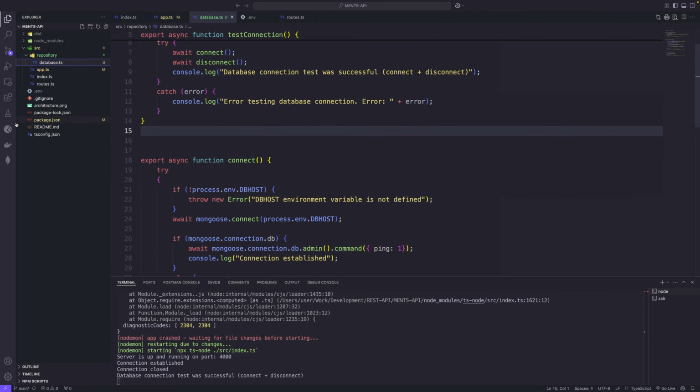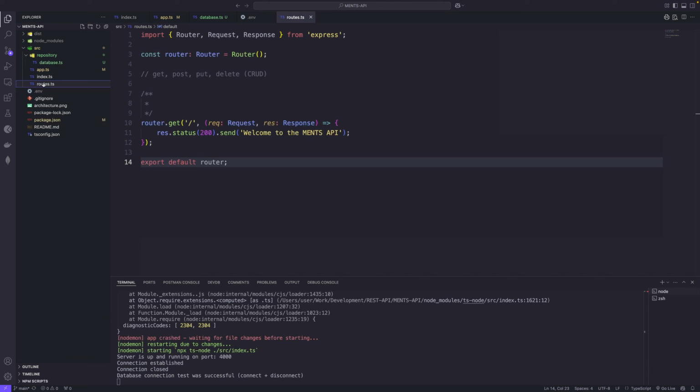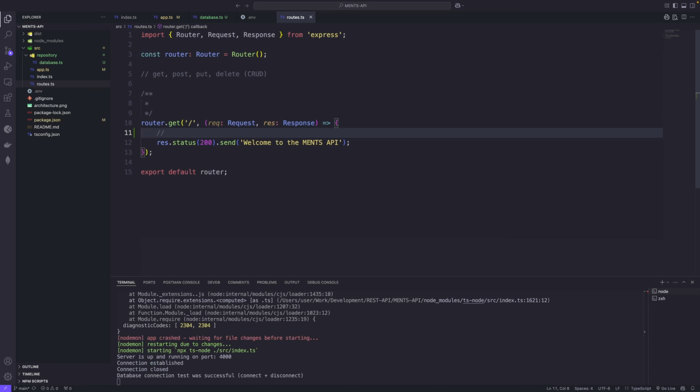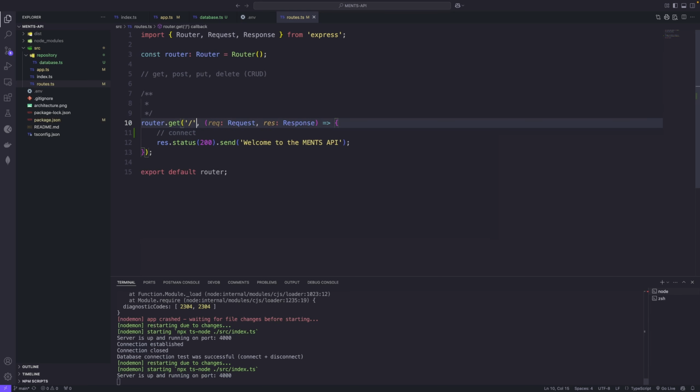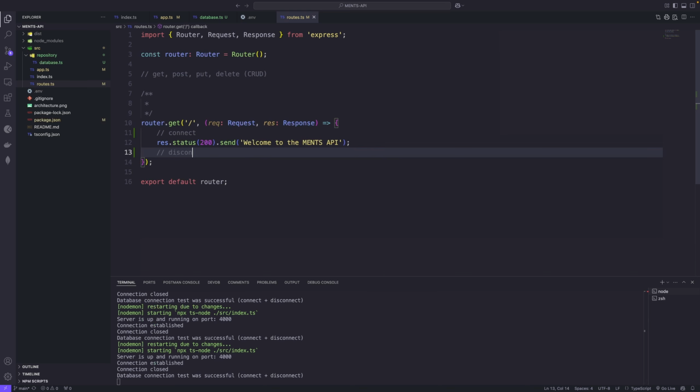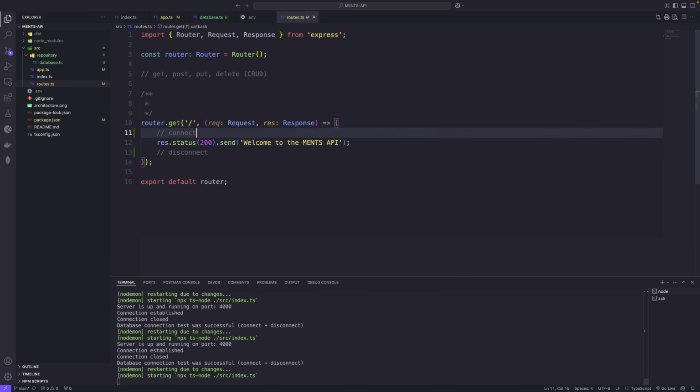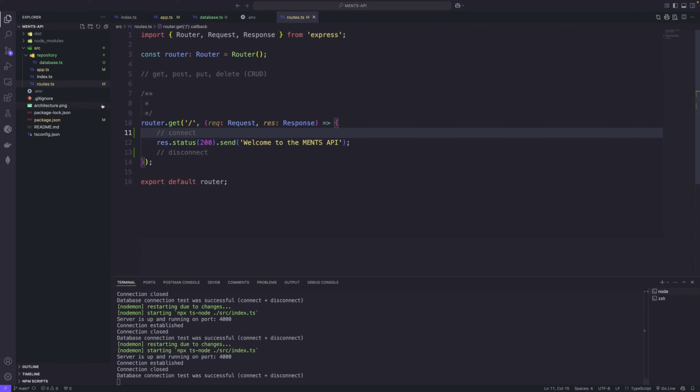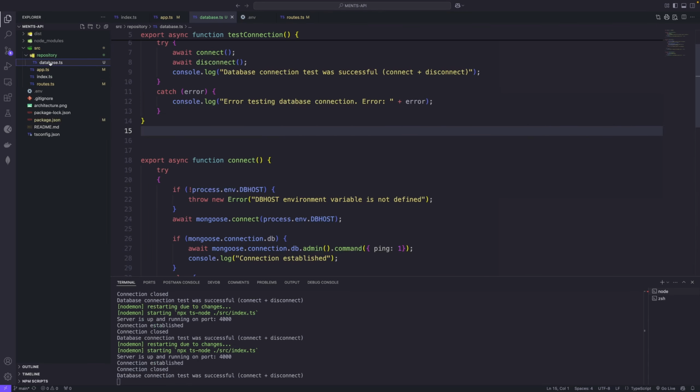So when we start to do the routes, then optimally, and we're not going to do this in the basic route here, we might do something called connect, do what we need to do, and then disconnect. Okay, so then we're going to use the connect and disconnect method from that database.